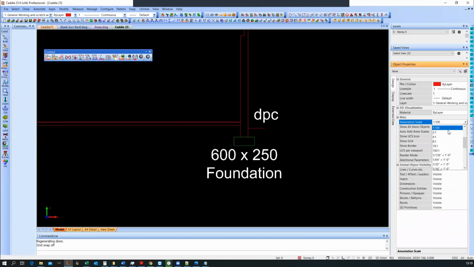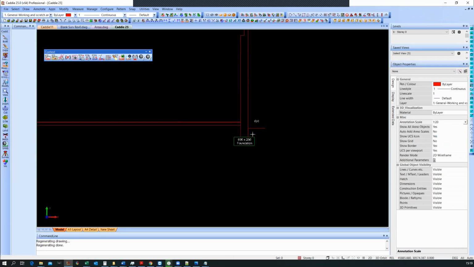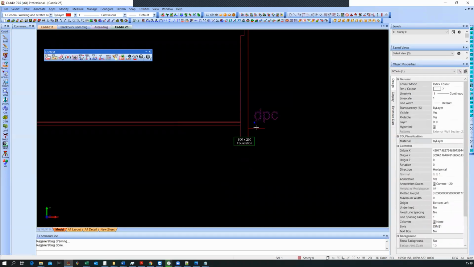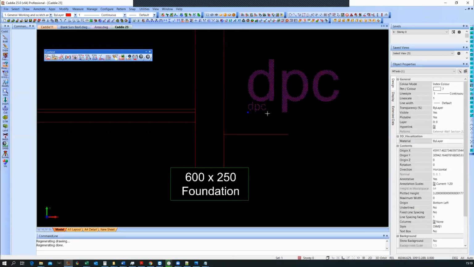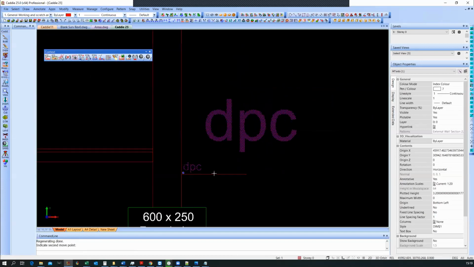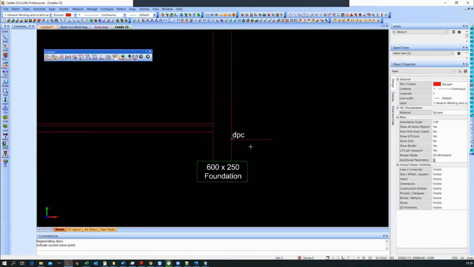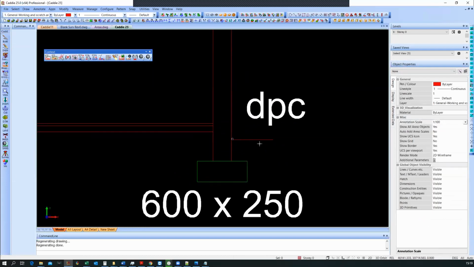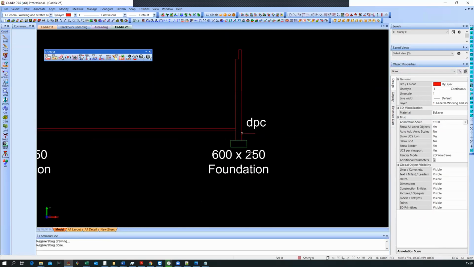Let's see what it is going to look like. Let's switch it to 1 in 20, and that's what it's going to look like. So I'm going to click on the DPC text. You'll see the 2 representations. If I zoom in nicely, you'll see the 2 representations, and I click the grip point or the note point, and I place it in that area there. It's unselected, and that's what the 1 in 20 will look like. If I click now on the 1 in 100, that's what it's going to look like there.